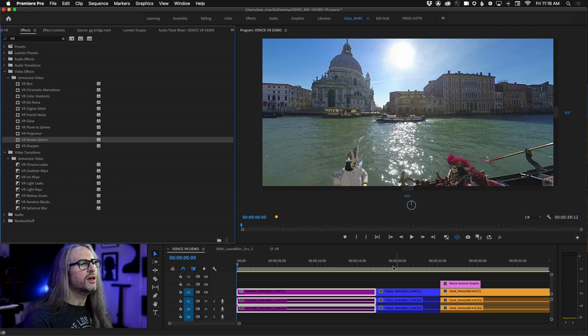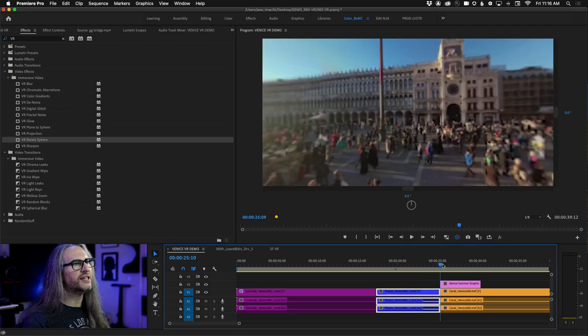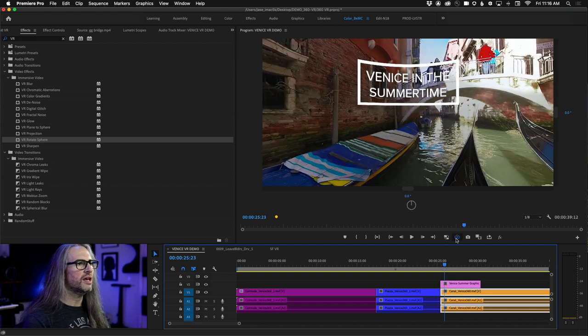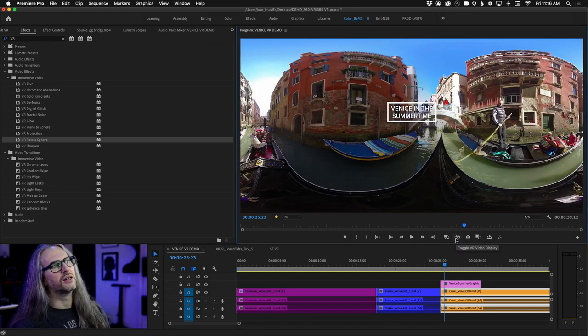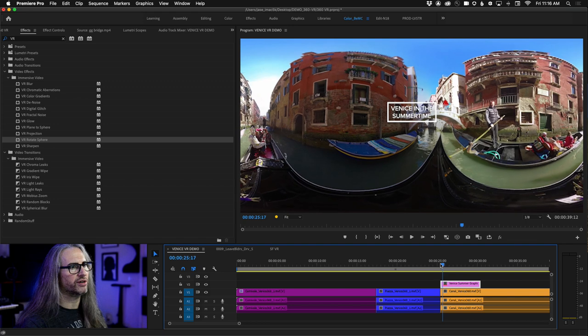All right. Now, let's talk about another effect in here. What if you want to integrate titles and things or text in 360 space? Well, of course you can do that. And you can see I've got a little Mogrt here that I made.